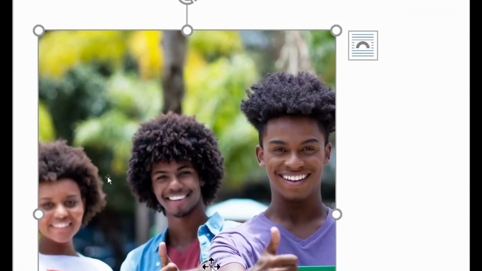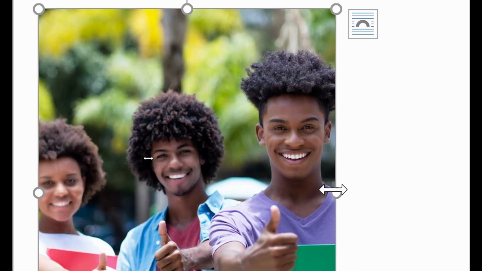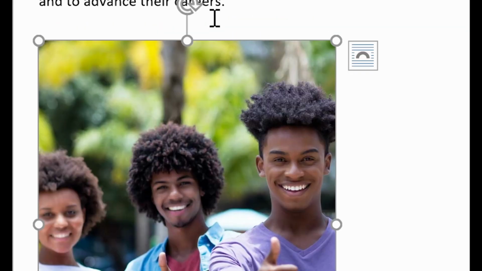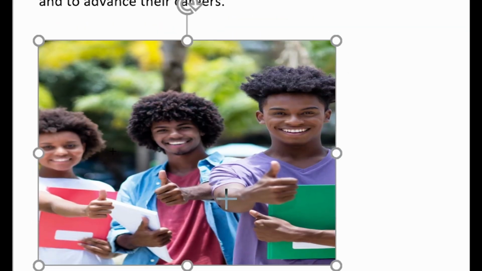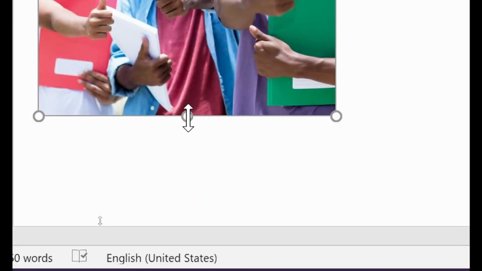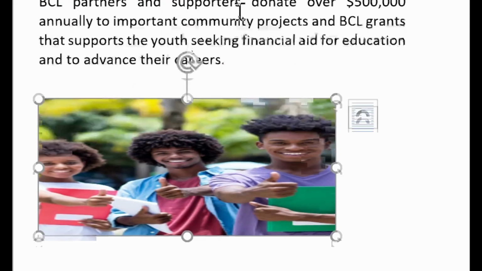I'll say this again, that when we are resizing pictures, we don't resize from the right because it will distort the picture. It will no longer look correct. We don't resize from the left, it will do the same thing. We don't resize from the top, it will also spoil the picture. And we don't resize from the bottom because it will also spoil the picture.